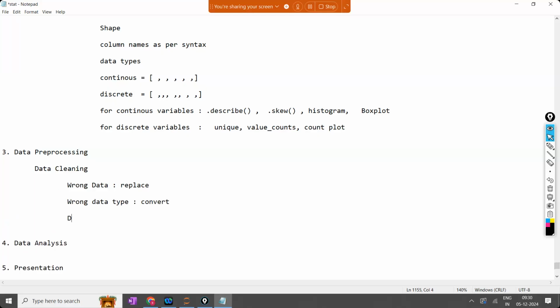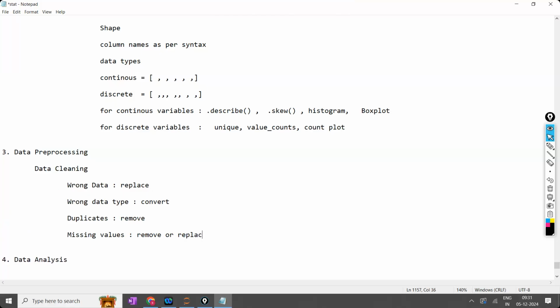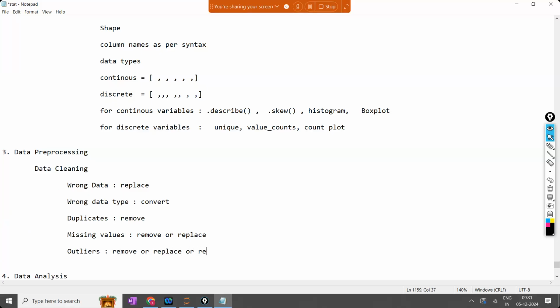And if you are having any kind of duplicates, you have to remove them, drop the duplicates. If you are having missing values in your data set, either you have to remove them or you have to replace them. And if you are having outliers, you have to either remove, or replace, or retain them.